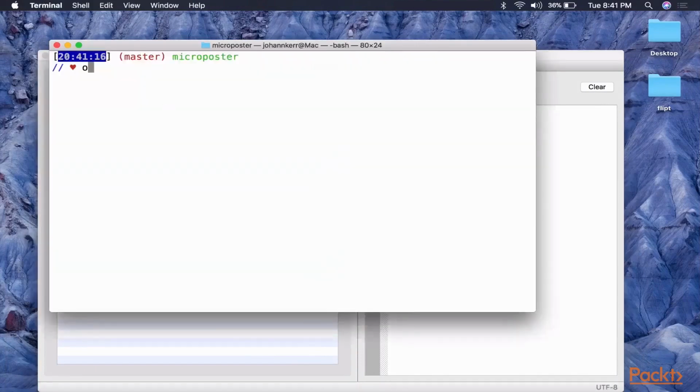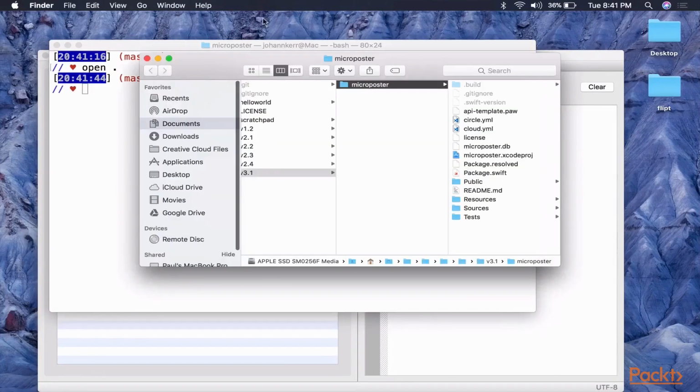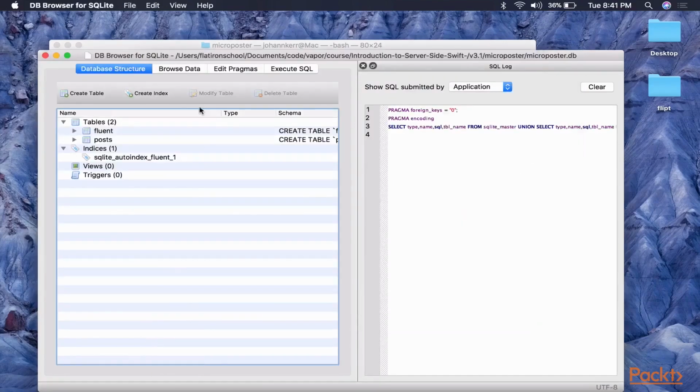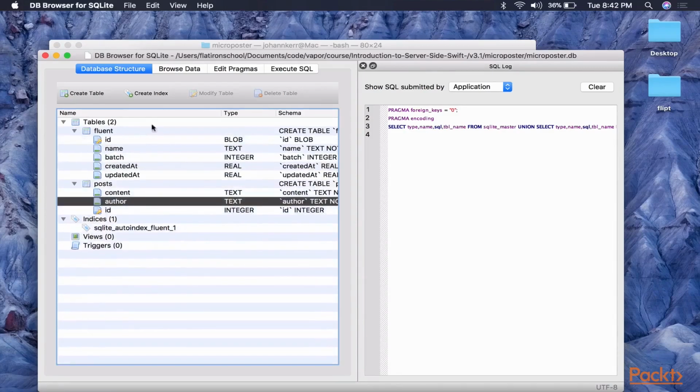Let's go back to terminal and let's just open our folder. And notice we have a microposter.db file. Let's go ahead and just drag this in. And immediately what we'll notice is that we see posts that have content, author. We'll also see Fluent. This is going to manage our migrations and just manage as our tables change. This is where we want to focus. Now that we see this, we know that everything has worked and we've connected Sqlite to our Vapor project.